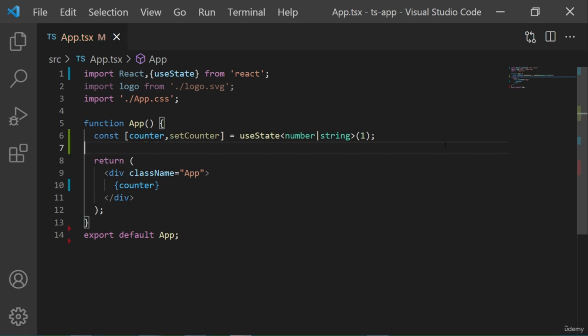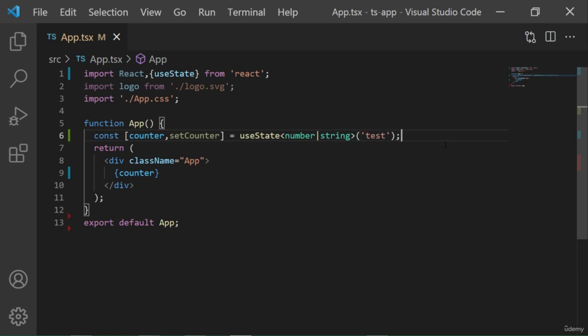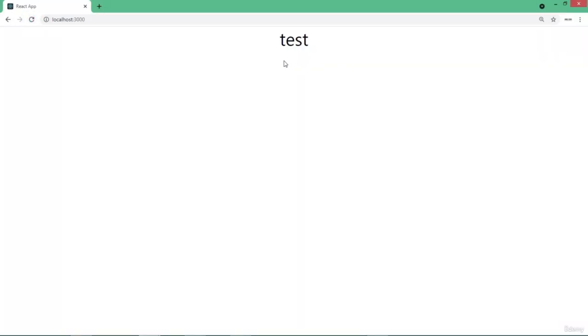So now let's display the counter and check the output. So you can see that test is getting displayed. So string is also allowed now. So this is how you create the state using the useState in general with TypeScript.